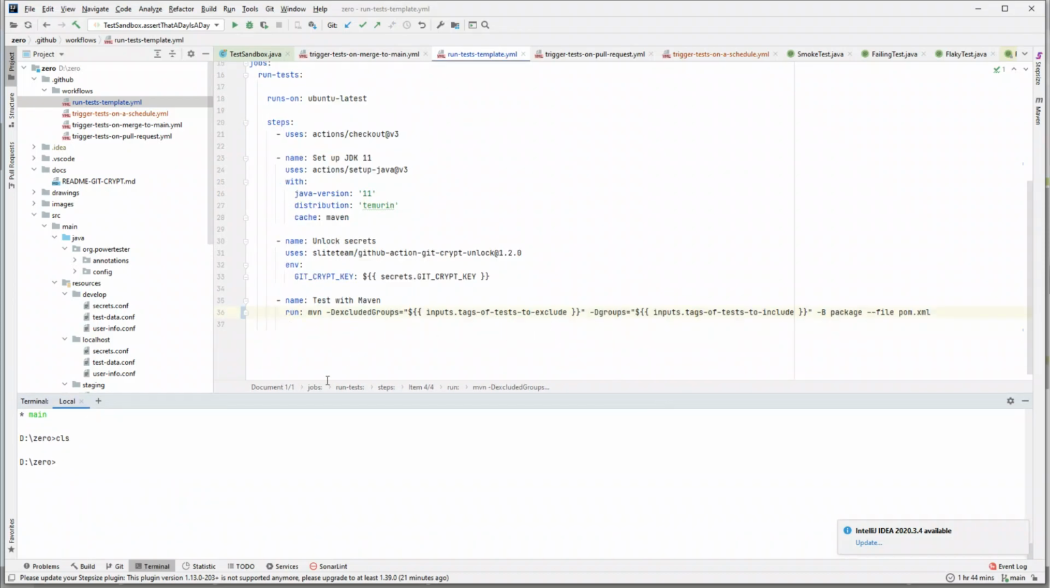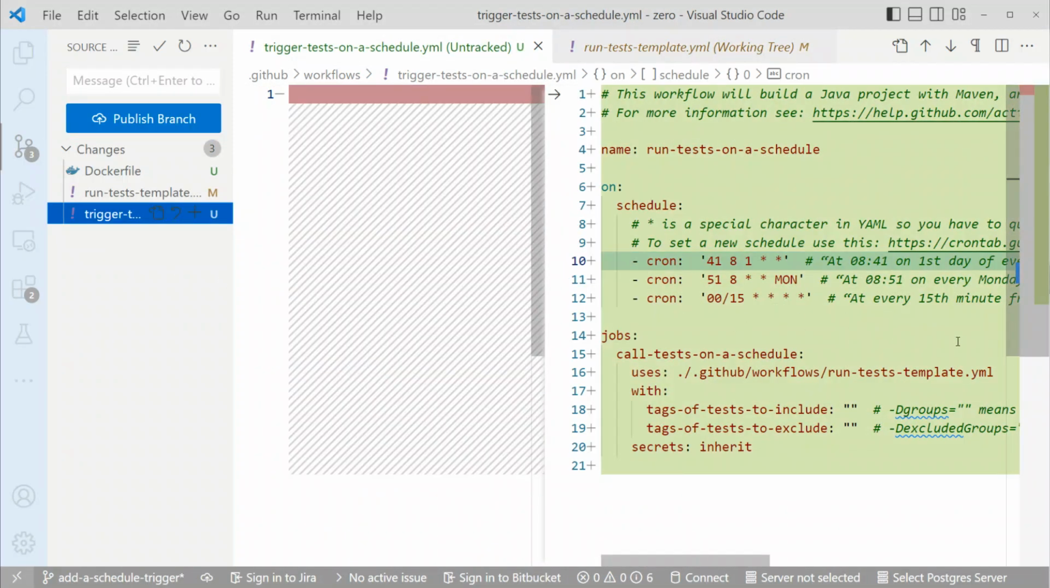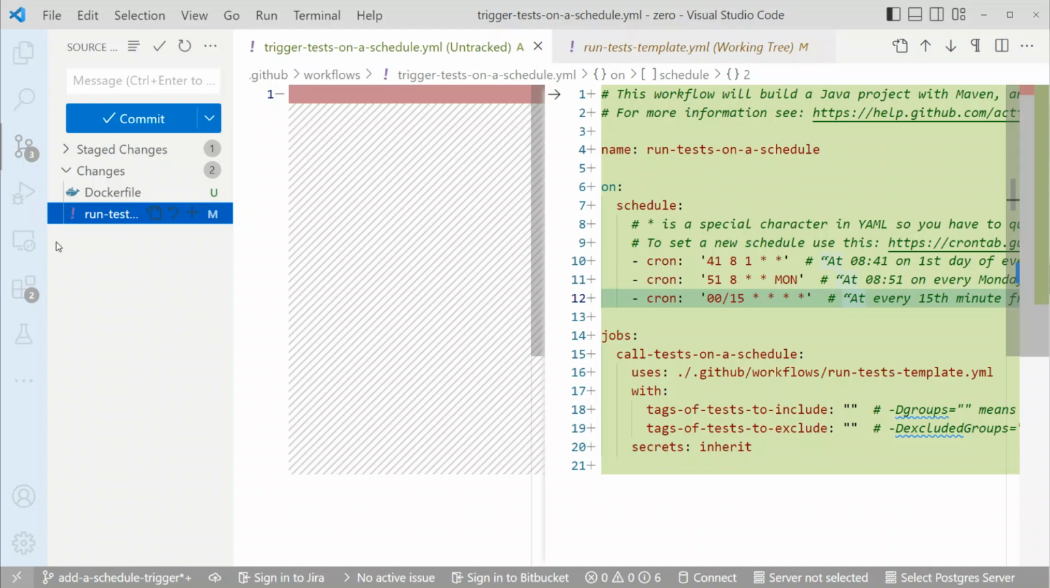So if I now do a git branch, let's create a branch, git checkout branch, add a schedule trigger. Let's open VS Code. So this is the trigger that we have added: 8:51 every Monday, every 15 minutes. Okay, so I'm going to add this.